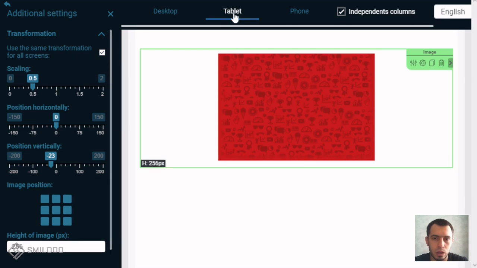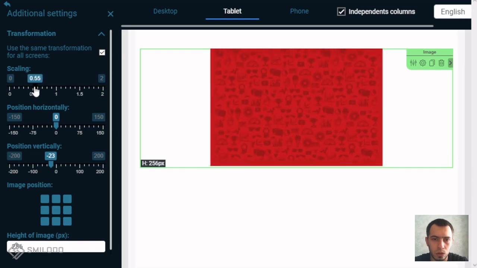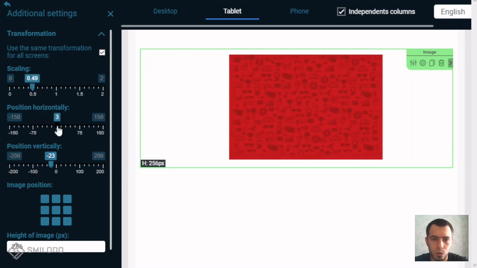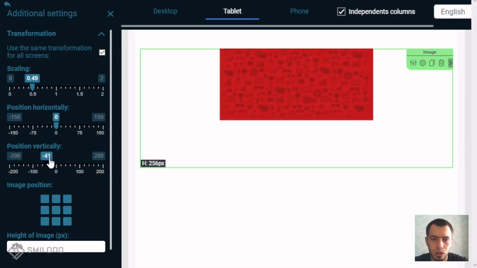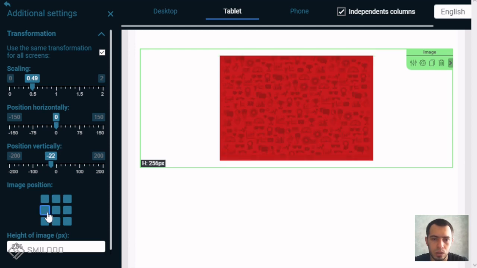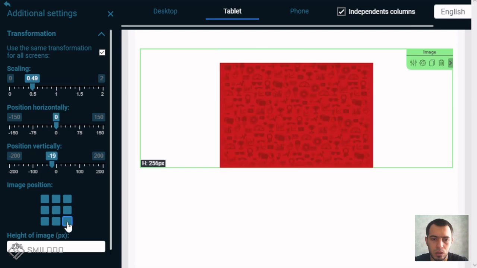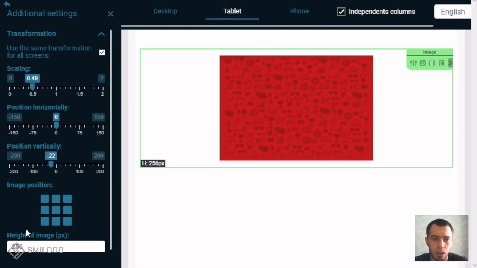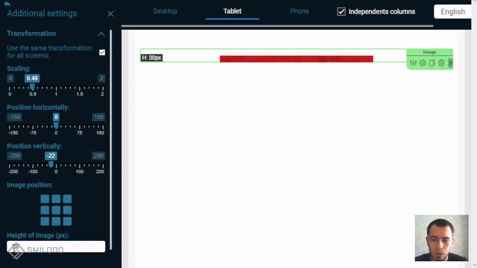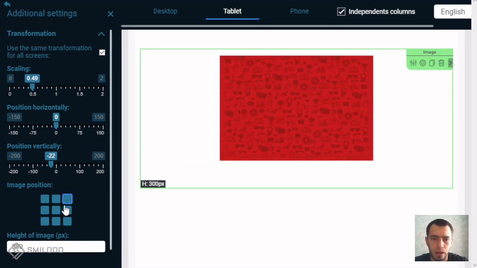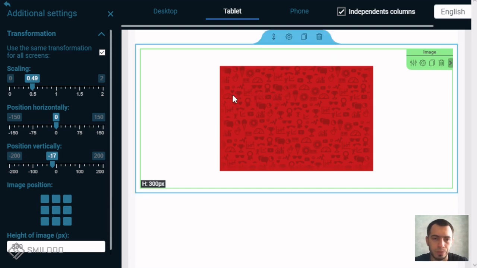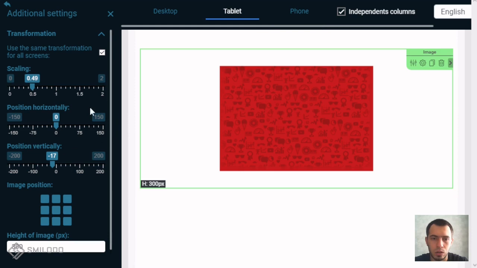For example, now we're in the tablet view, and we can do this, move this position. If you need some value, but you can move it like this, centered. Just play with it as you wish, and put the height, for example, like this. And after this, if you change this height again, you need to center it again. And like this, you can use this additional property.